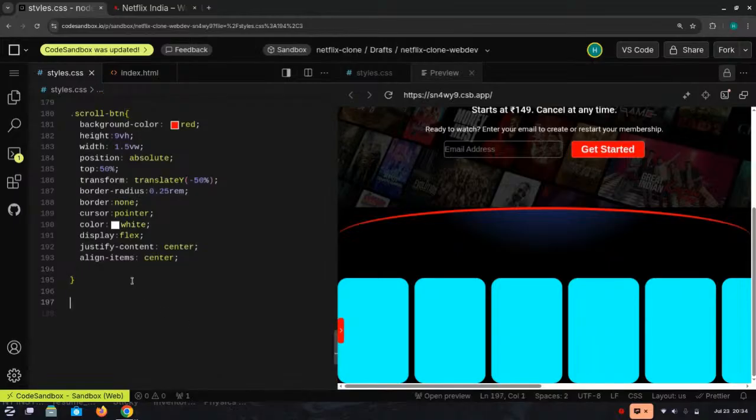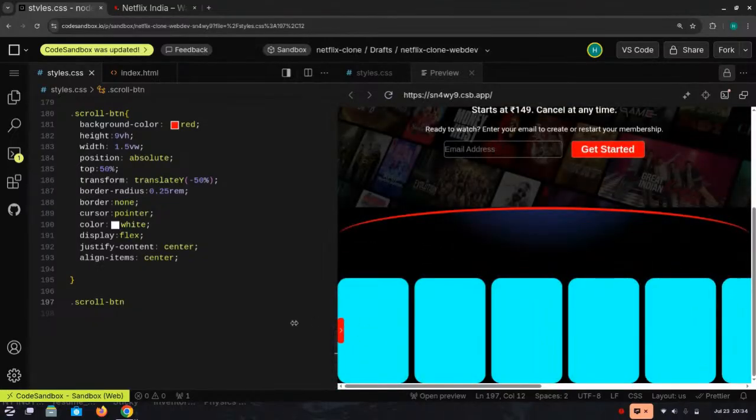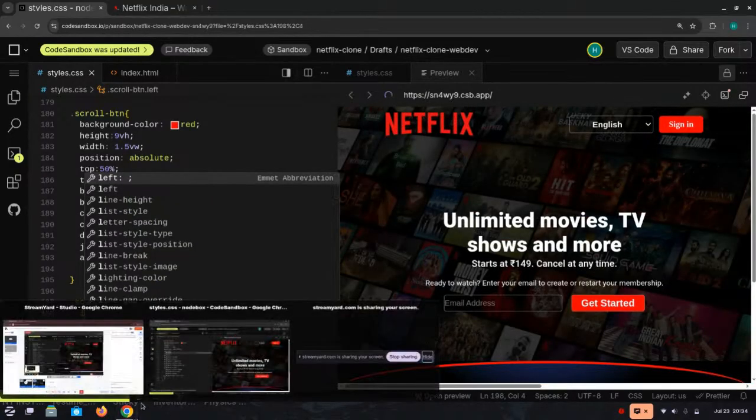Let's do one thing. Let's now make them reach their correct places, right? I'll make one here and one at the end. So I'm going to edit the nested class left. That is why I'm writing dot scroll button dot left. And now, give me a second, please.